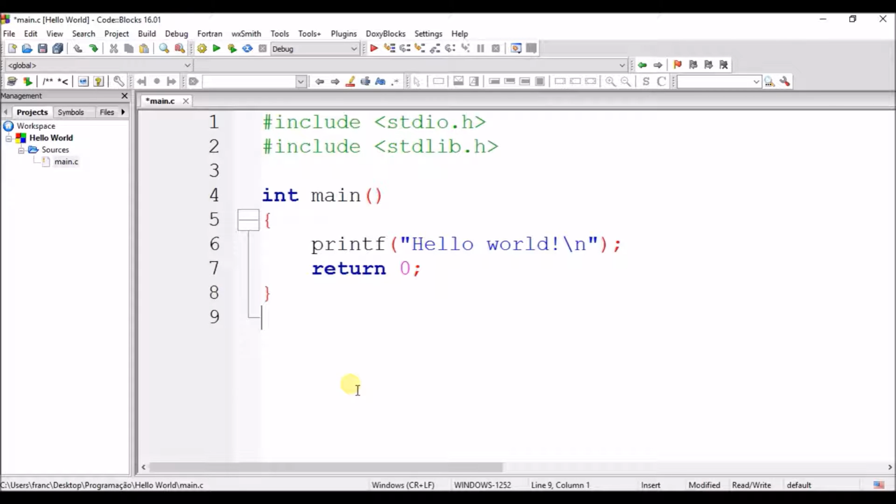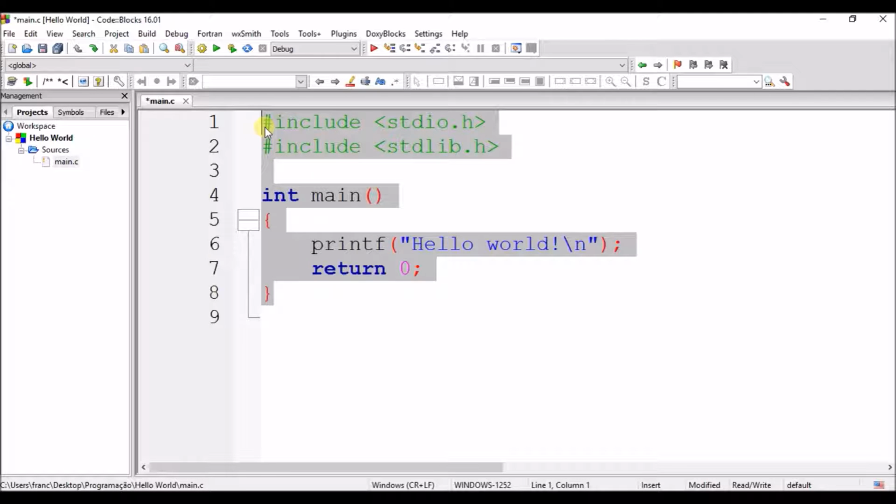In this lesson I will explain in detail the code of the Hello World program. As we saw in the previous lesson, when we create a new project with the program code blocks, the Hello World program is created automatically. We will delete this code and write it again, so I can explain step by step what all of this means.